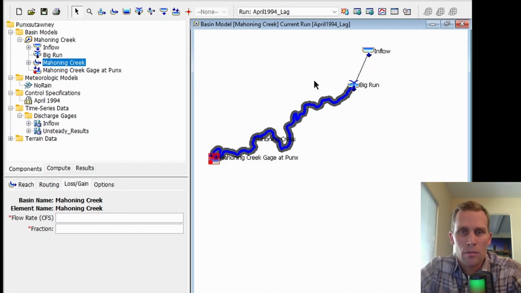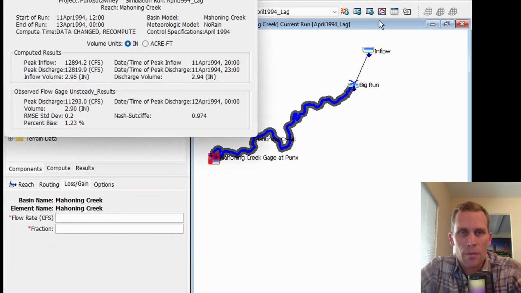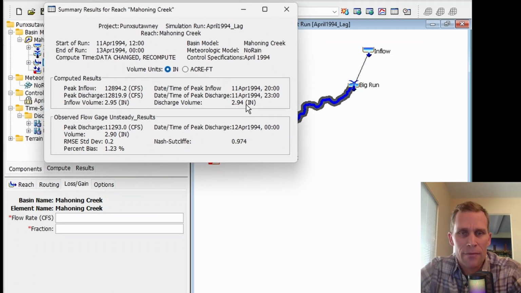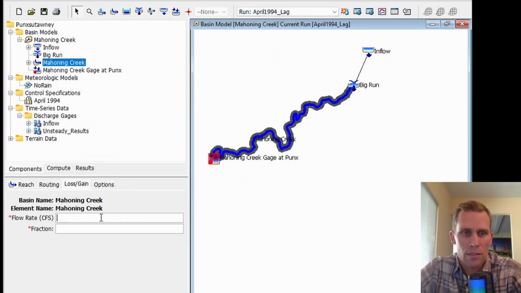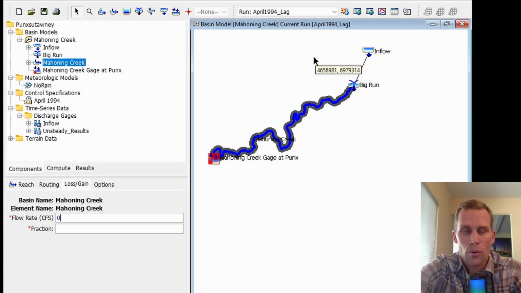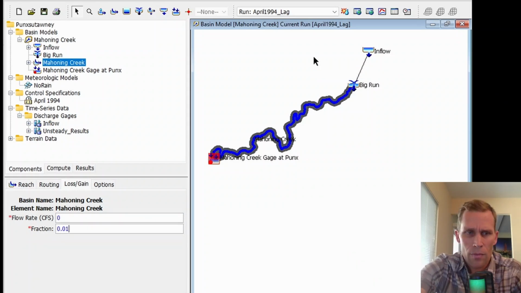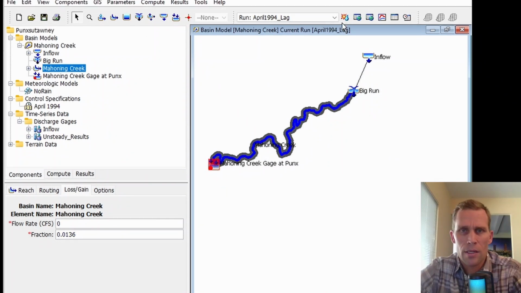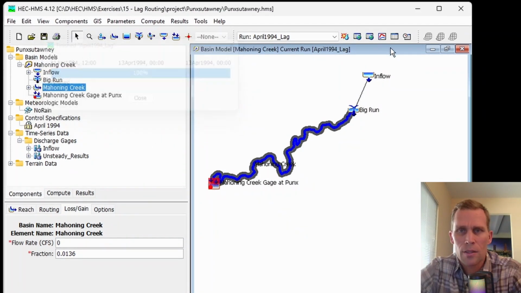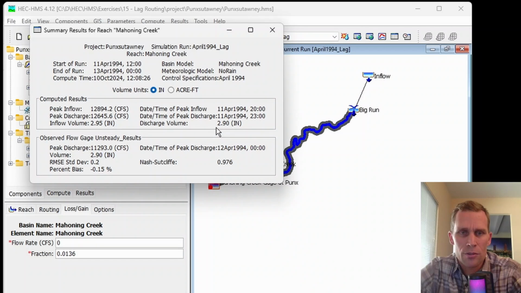What I can do is try to match the total volumes. I'll click on the summary table, and what we have is 2.94, and what we're trying to get is 2.90. So one option is to just set the flow rate reduction to 0, but then change the fraction. So using that 2.94 and 2.90, I could decrease the flow by 1.36% and then run it again and see what happens. Okay, so that ran. What I have for total volume here is 2.90 inches, and that matches my volume here as well. Now the percent bias and the Nash Sutcliffe values are still very good.